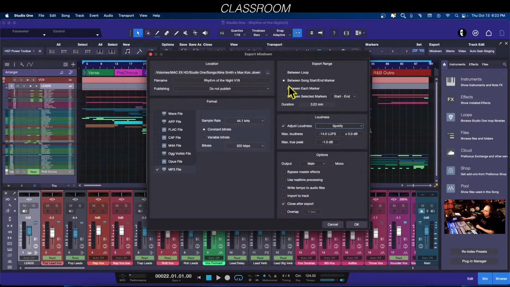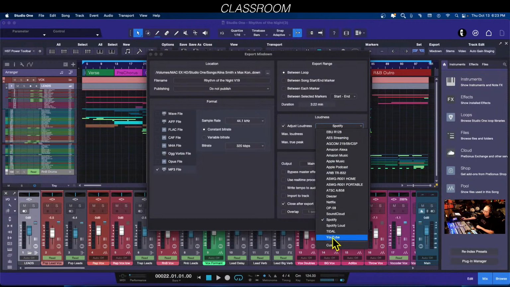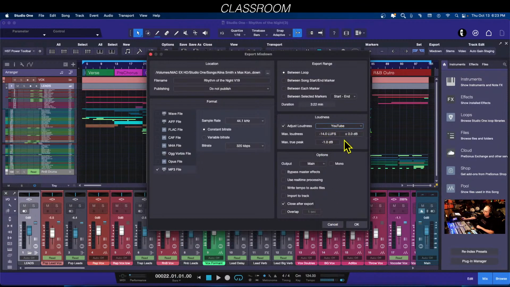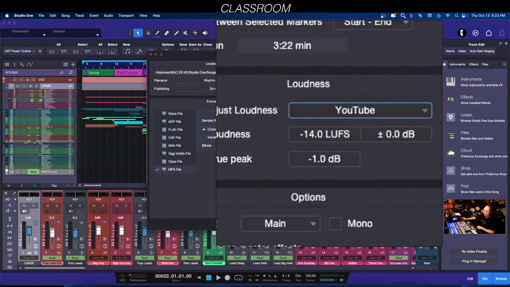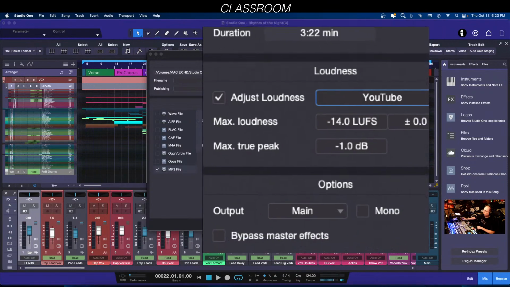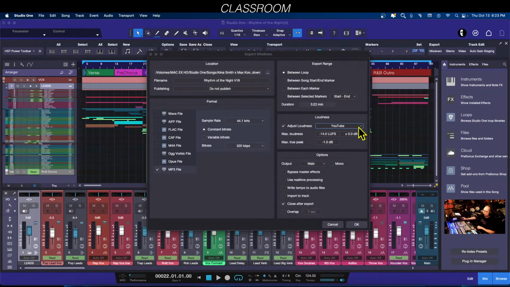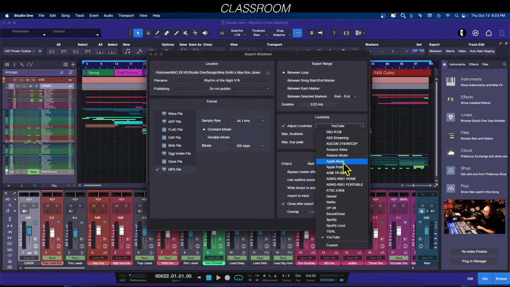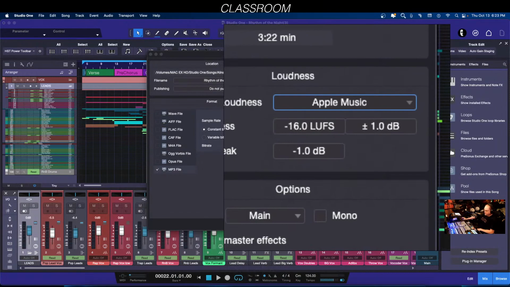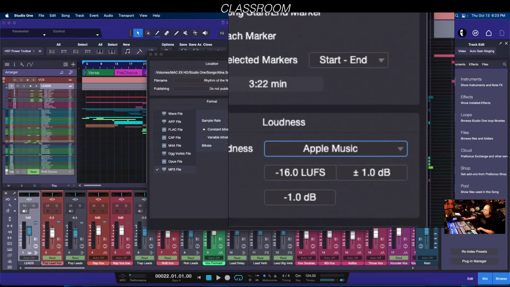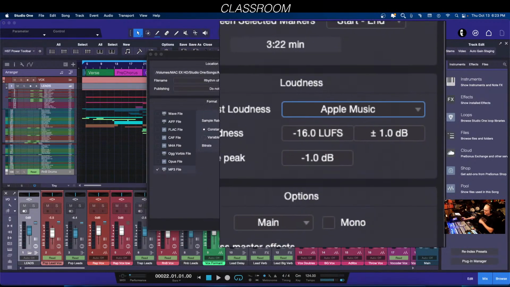All right, so if we go ahead between the loop zone, which I already have set up, and if I choose YouTube, you can see that all of this information changes right there. The LUFS and the loudness and the max true peak. So let's go ahead and do Apple Music. Here we go. You can see it's even more different. It is 16 and it's going to the max loudness.